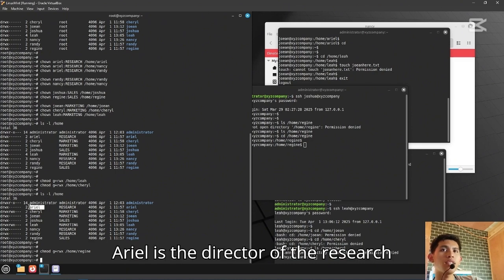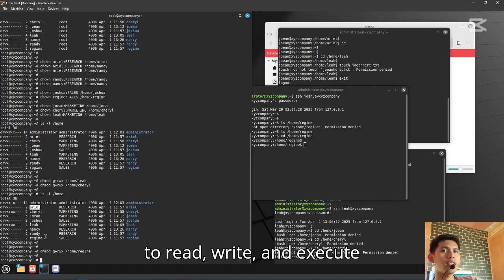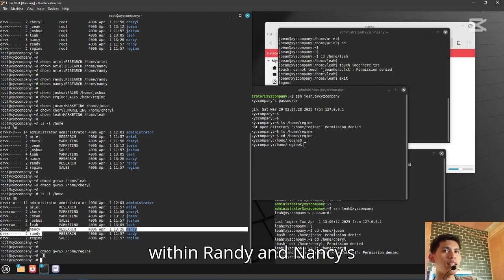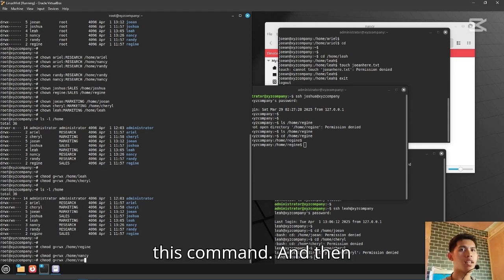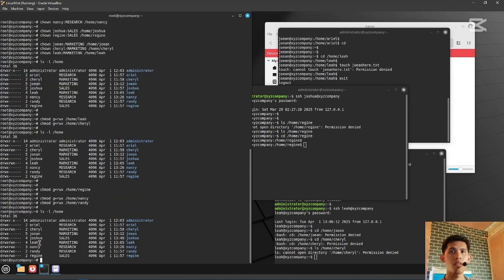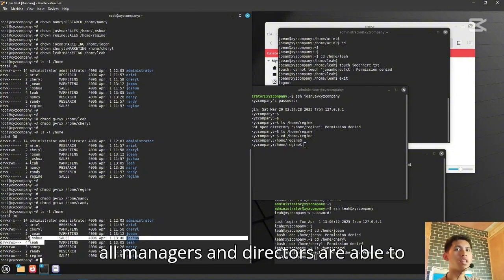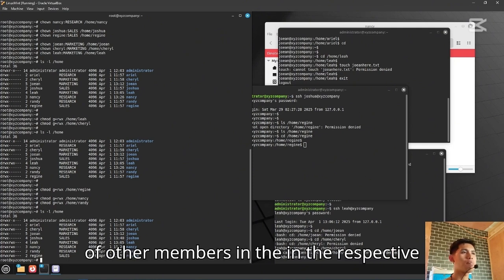So Ariel is the director of the research department. Ariel should be able to read, write, and execute within Randy and Nancy's directories. So to do that, just type this command and then that one. Now let's check. Now all managers and directors are able to access the directories of other members in their respective departments.